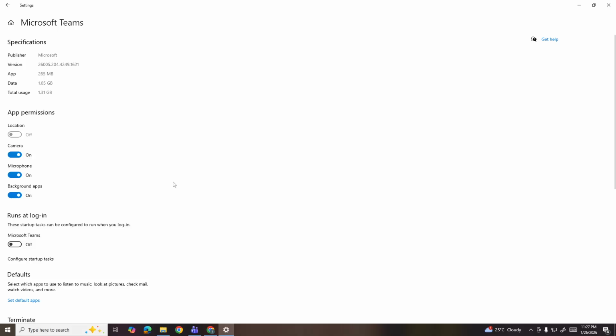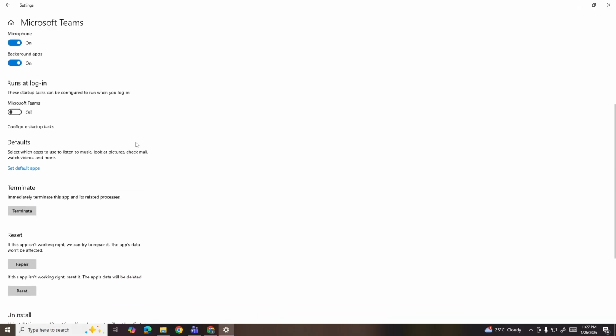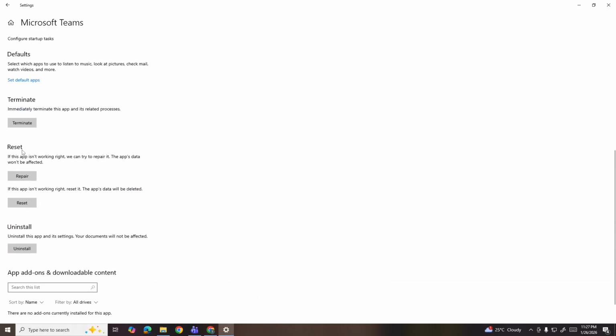Once you're in the Advanced Options, find the section labeled Reset. You'll notice two buttons here, Repair and Reset. Start by clicking the Repair button. This will attempt to fix any corrupted files or settings without losing your data. Give it a moment to complete the repair process. If after repairing the app, your Teams links are still not opening correctly, go ahead and click the Reset button. This performs a more thorough reset of the application, which should resolve any persistent issues.